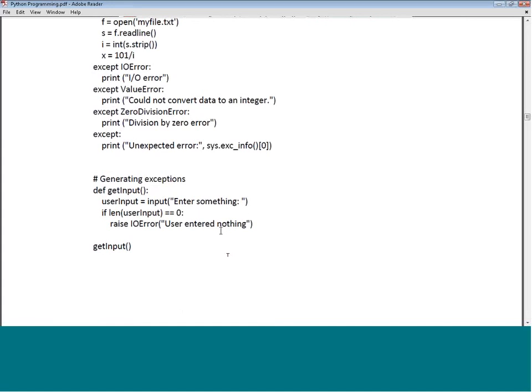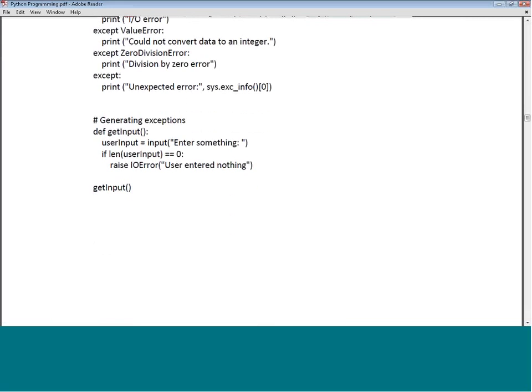So now to generate exceptions, this is another function that we are defining, get input, and then user input is input something, and then if the length is 0, that is, if the user is not entering anything, then we just say IO error, user entered nothing.